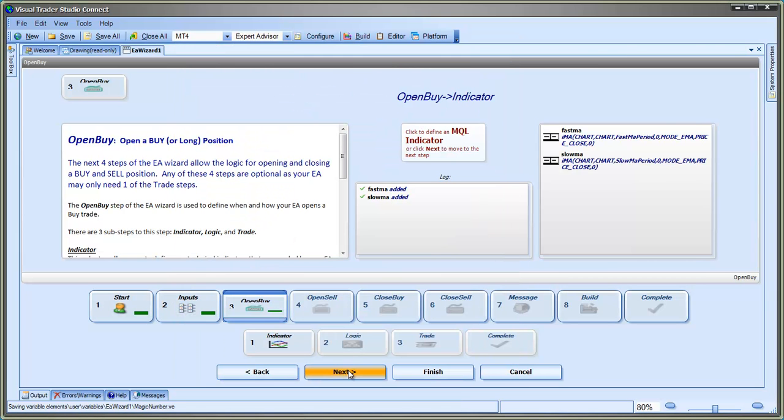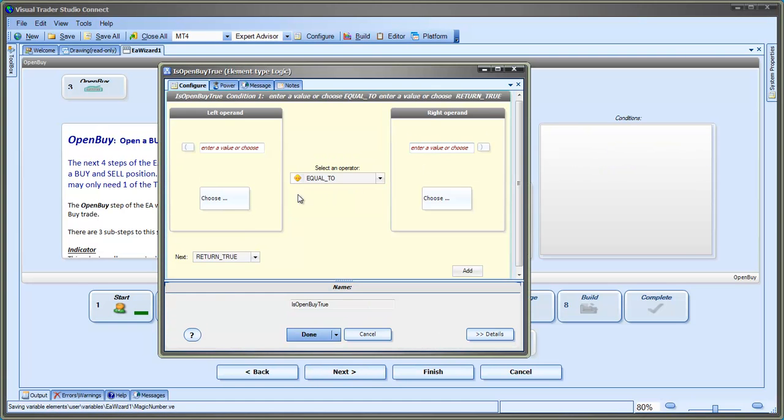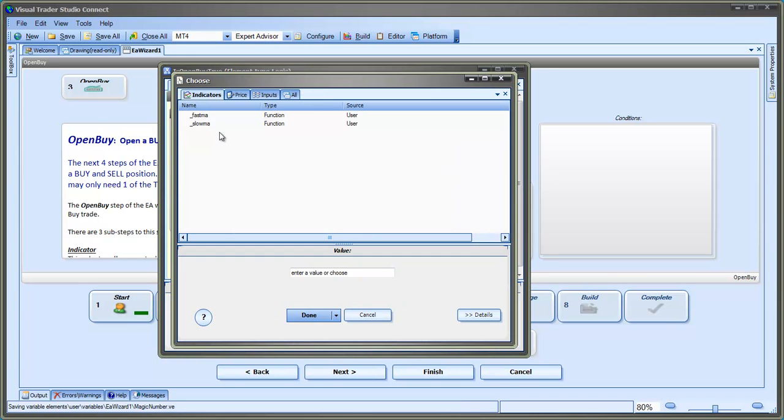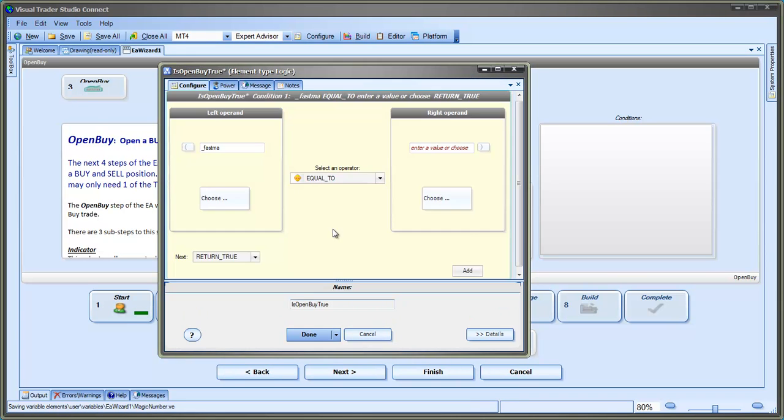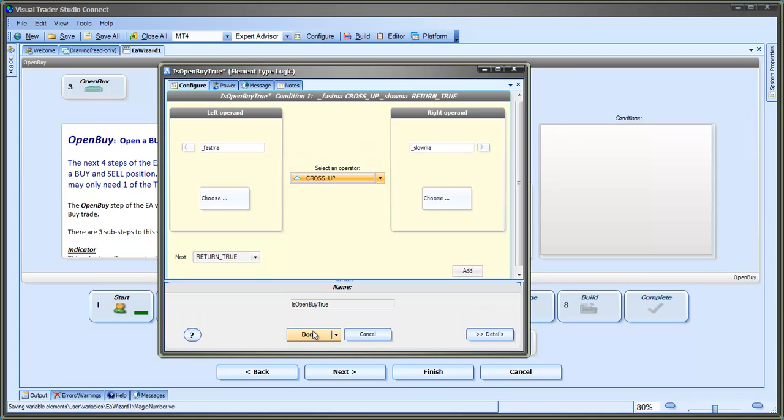So now I'll select next, and we'll go to the logic. Now, the logic is going to be a crossover between these two moving averages. So I'll select the fast moving average, crosses up, and then I'll select the slow moving average. This logical condition states that when a fast moving average crosses up through a slow moving average, it will return true. And this will cause a buy trade to be opened. Okay, so that's all we need for our logical condition.